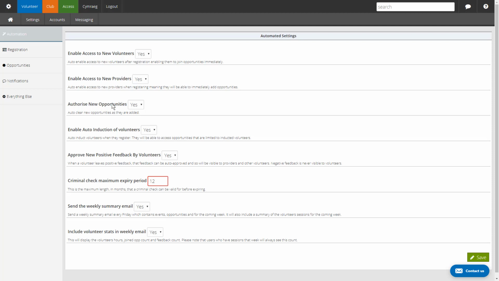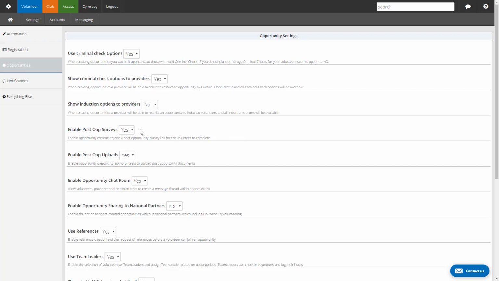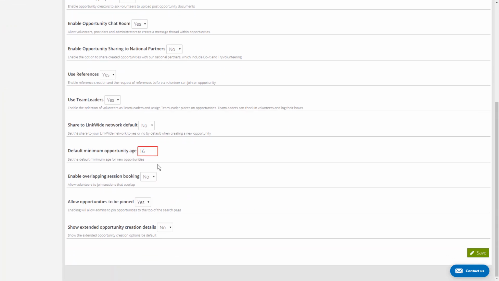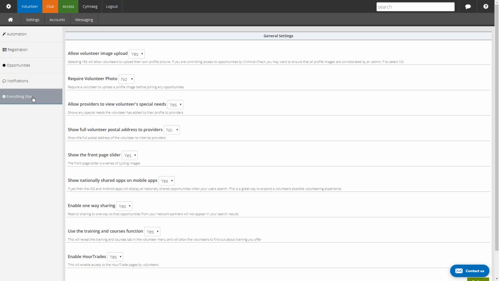As you see, there's lots and lots of options here for the registration page, for opportunities, about all the various things that are available, notifications when volunteers and providers are emailed and what they're emailed, and then bits and bobs that don't fit into any of the other sections.